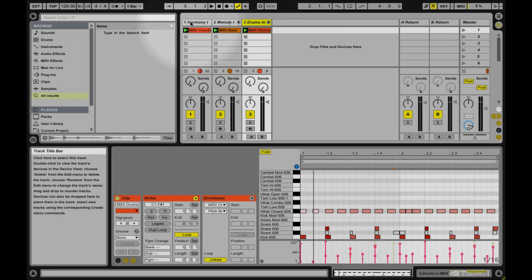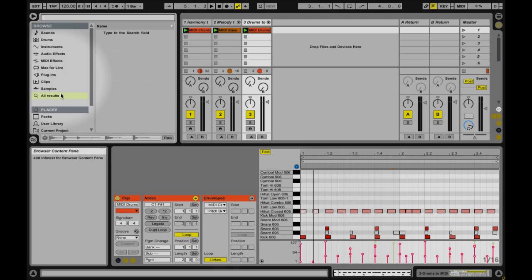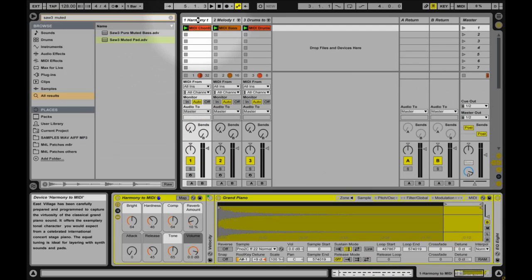Okay, perfect. What I want to do now is replace the sounds of those three clips and tracks. I go to the new browser, which you see over here on the left side, and I search for a pad, which I like. I take this one. Yeah, this one. And I replace this instrument here.